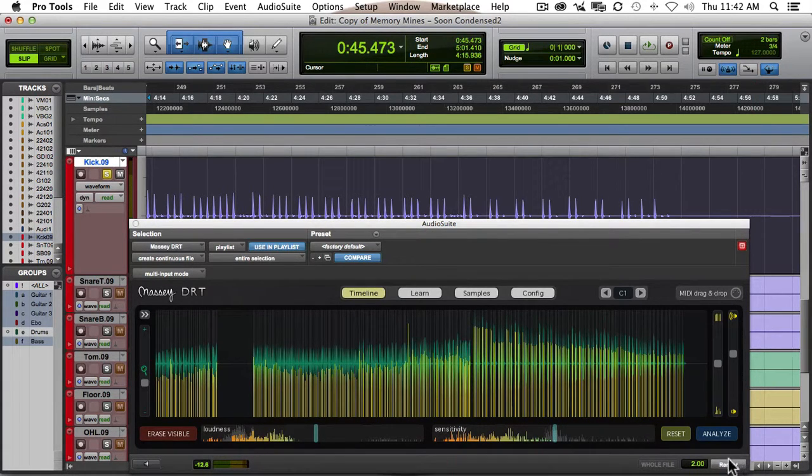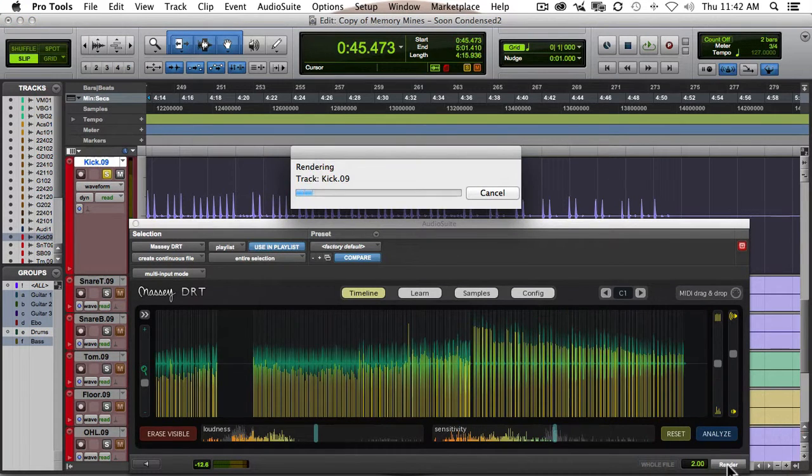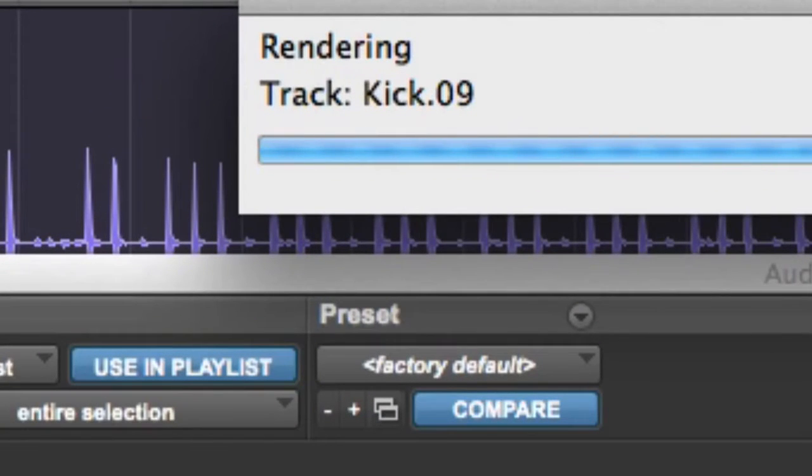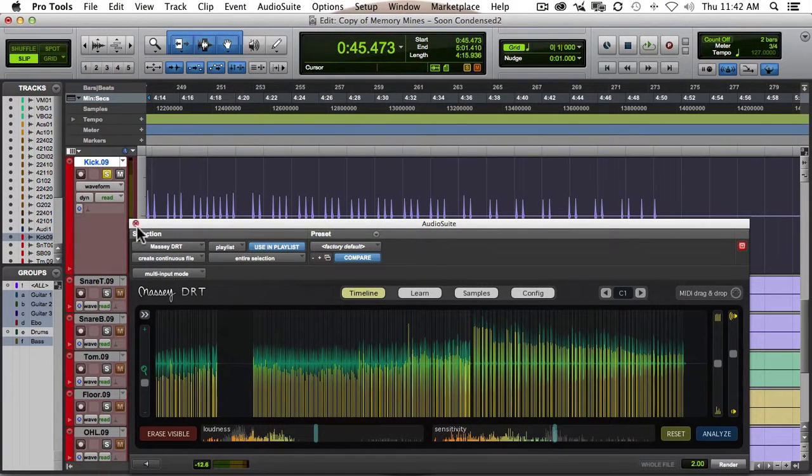So just hit render and it's going to create all these clicks. You'd want to create a duplicate track or playlist so you still have your original real drum, but for this video I'm just going to do it this way.